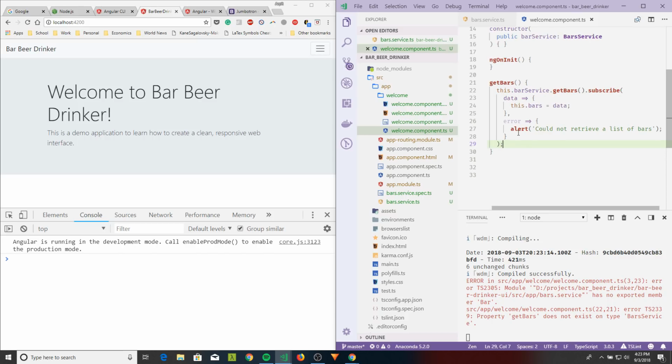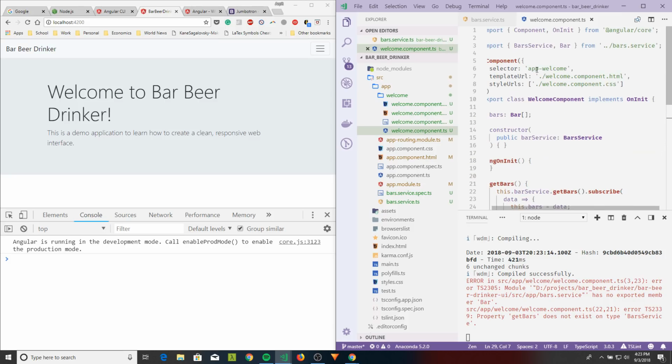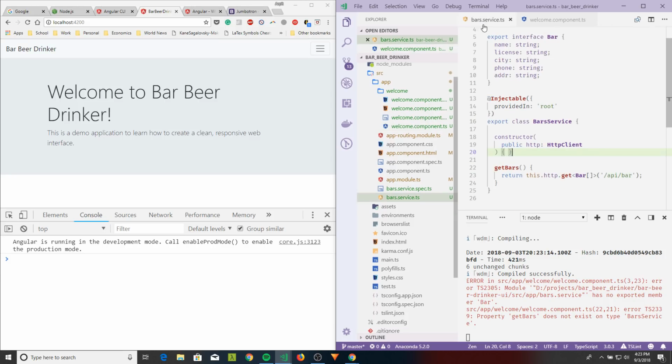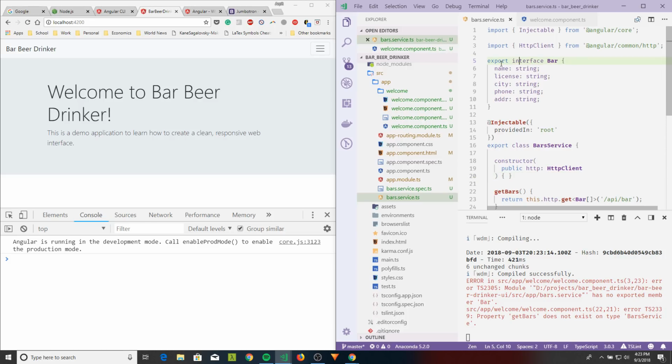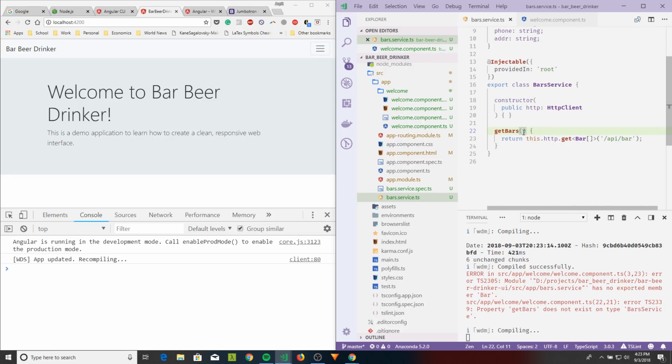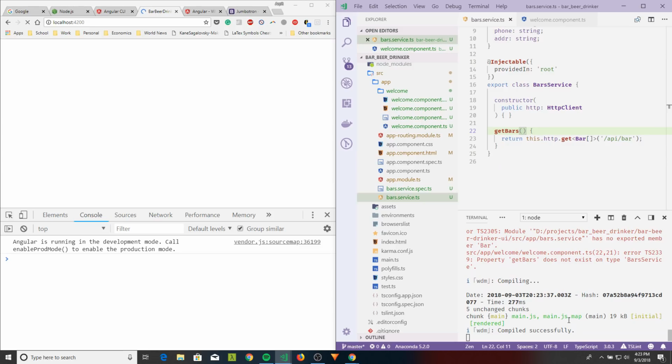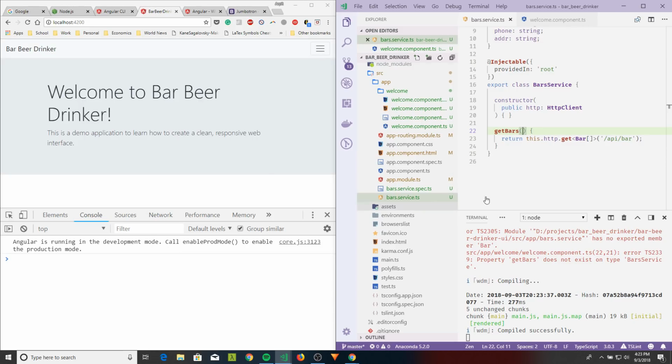Now, the error coming up right now in our compiler is bars.service has no exported member bar, but that shouldn't be the case, should it? So export interface bar, get bars. If you save again, it actually compiles and now there's no error. If ever in doubt, just try to save the file again to trigger the compiler, and it'll make sure that everything's okay. If you keep getting an error message, then definitely something's wrong.